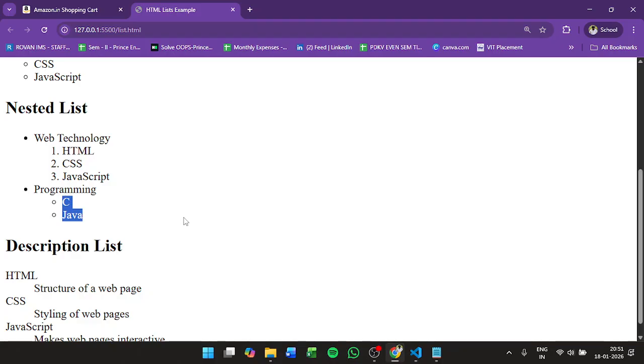So it's a combination. You can either combine ordered list and unordered list, or unordered list and ordered list, or ordered list and ordered list. You can do different combinations, and that comes under your nested list.